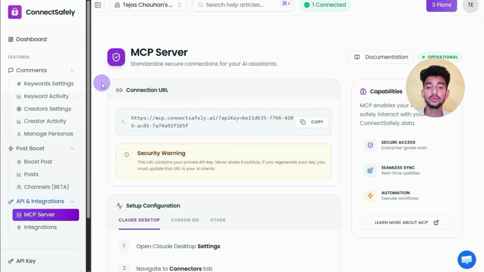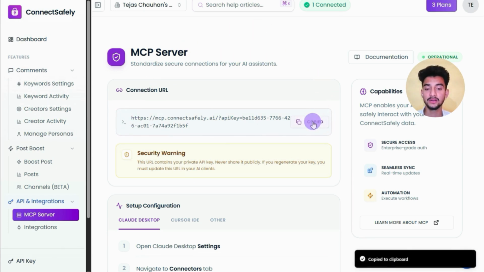And as you can see, you will find the MCP Server URL provided by ConnectSafely. MCP stands for Model Context Protocol, which allows AI assistants like Claude to connect with external tools securely. This server URL contains the API key that will allow Claude to connect with your ConnectSafely account. The next step is to copy this URL, which we'll use to create the connection inside Claude.